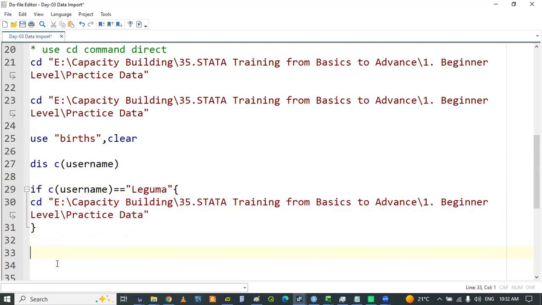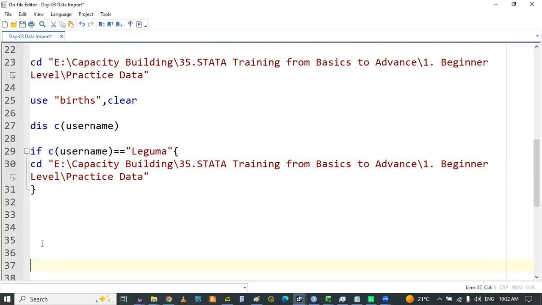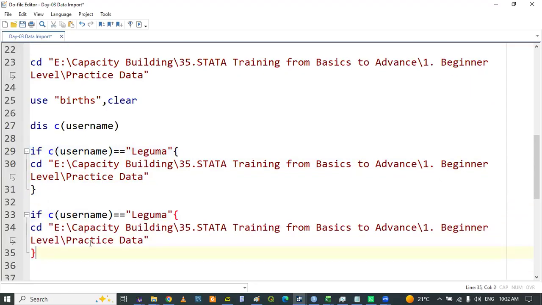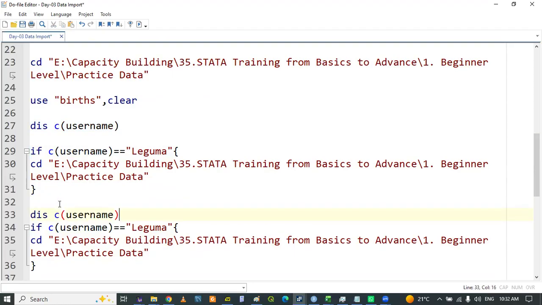If this condition is not true, what will happen on your machine? It will remain silent. It will not change the directory. So what you do, you leave this here. When someone shares a do file with you, you copy it, and you put this command to know the username of your computer. Once you know the username of your computer, you put it here.